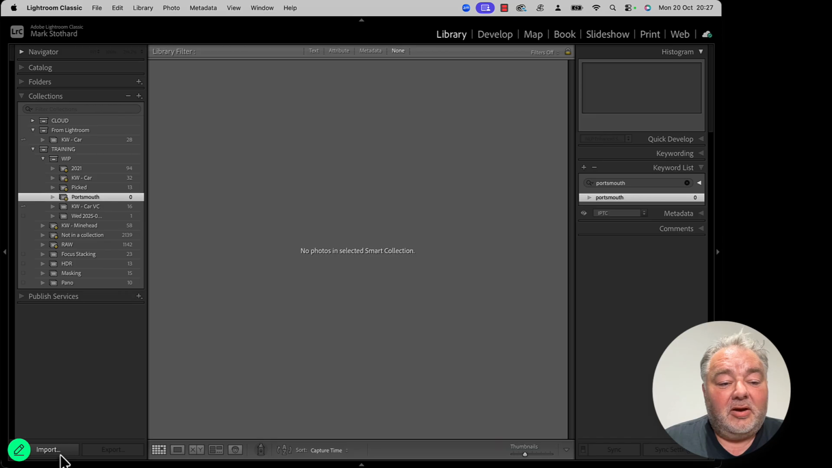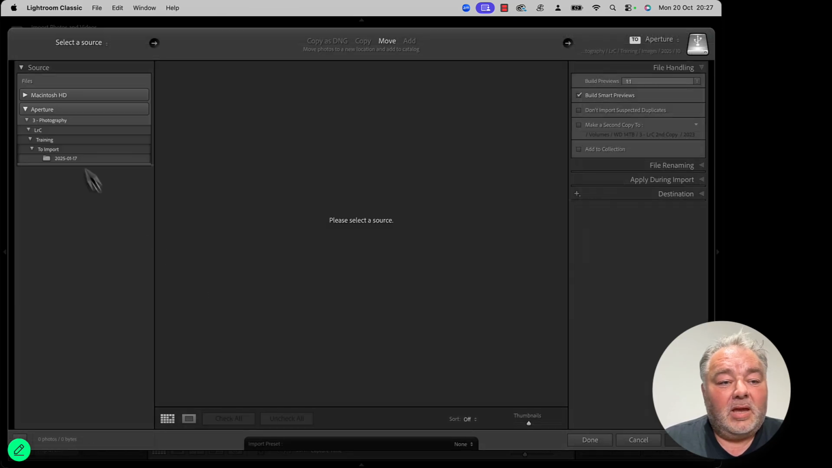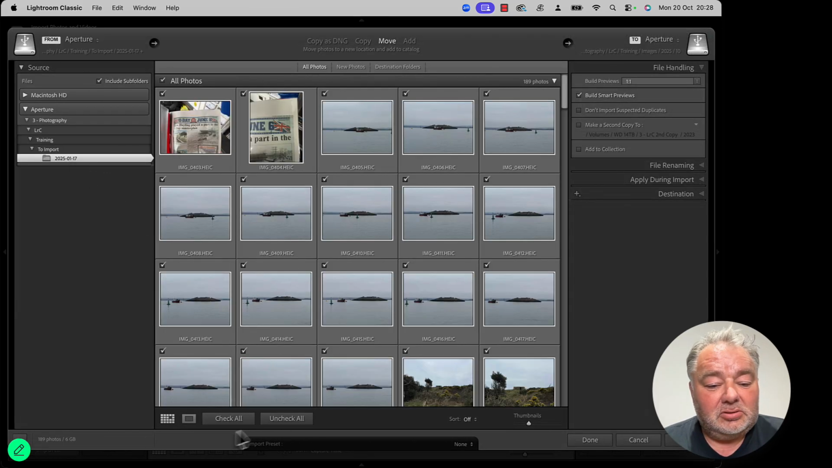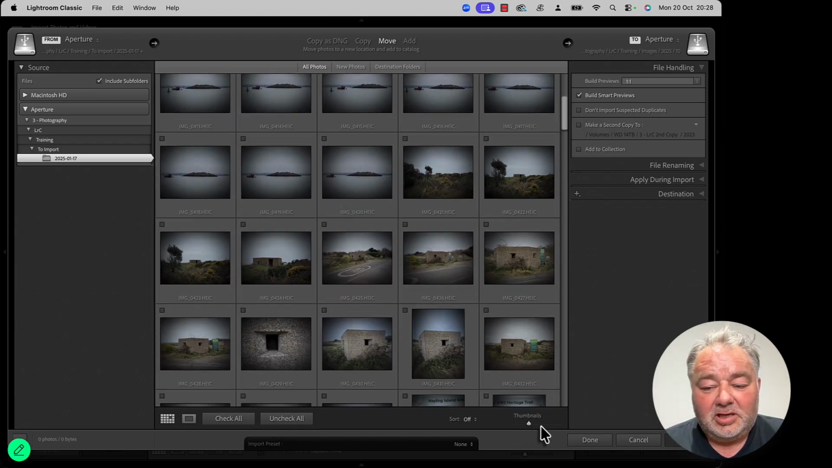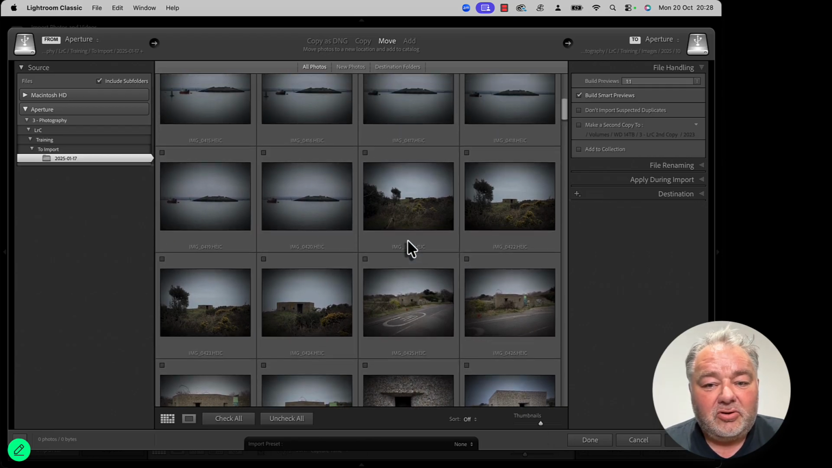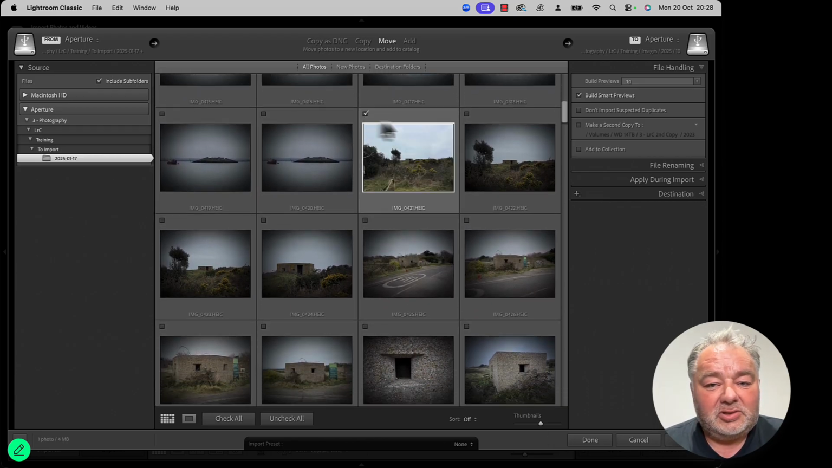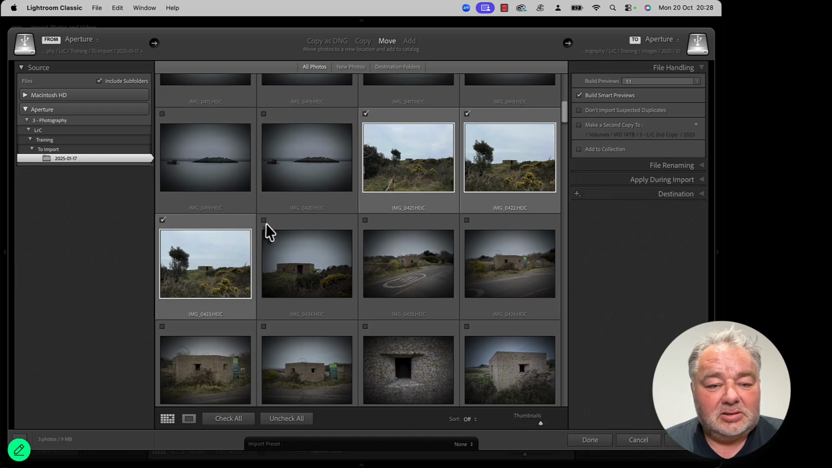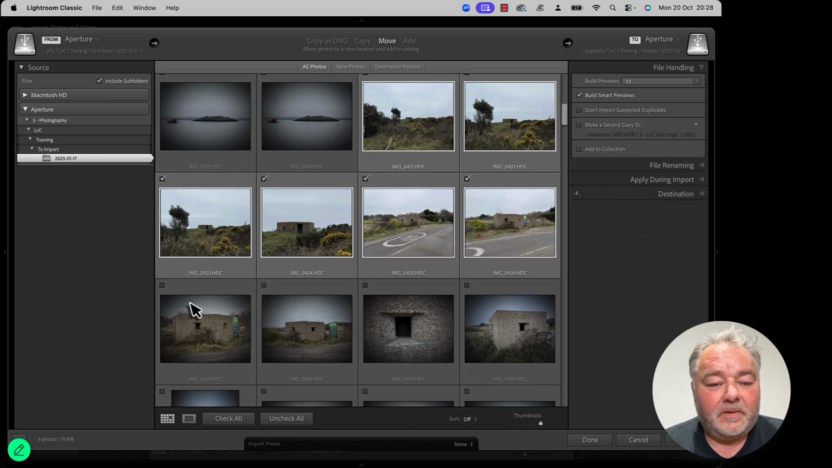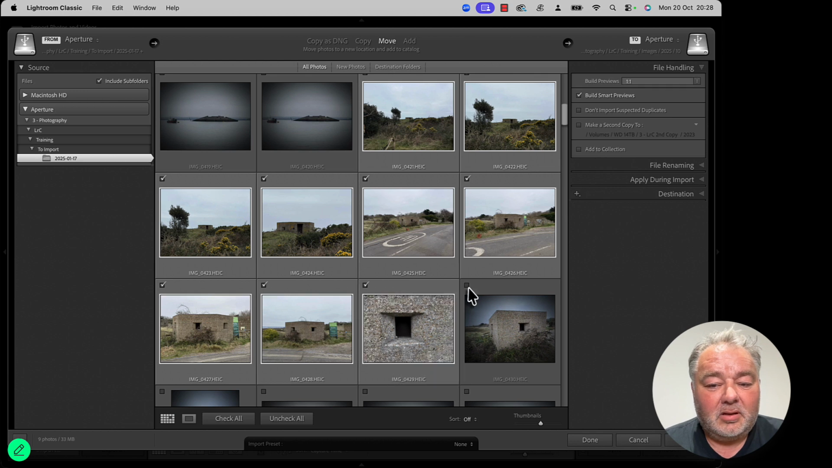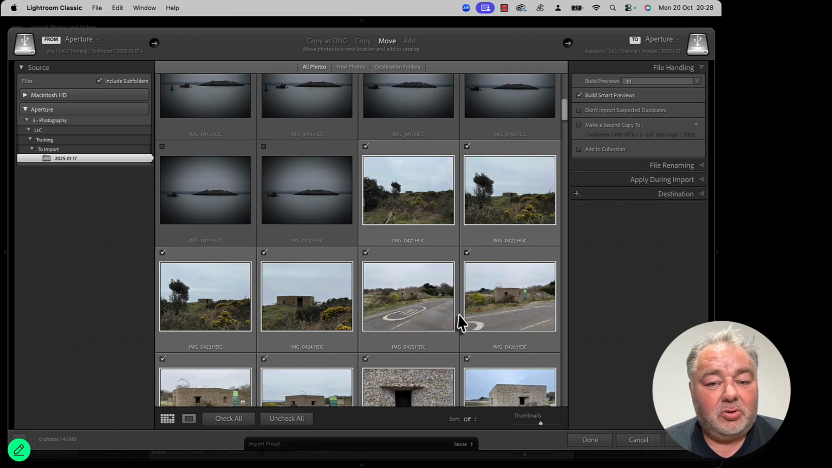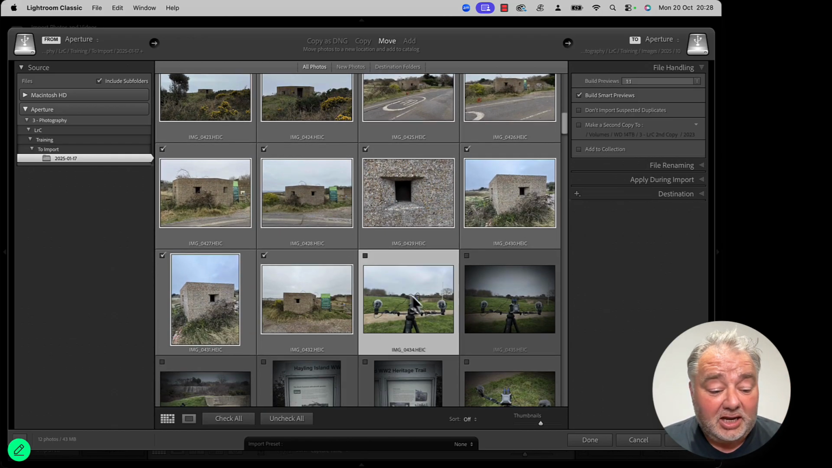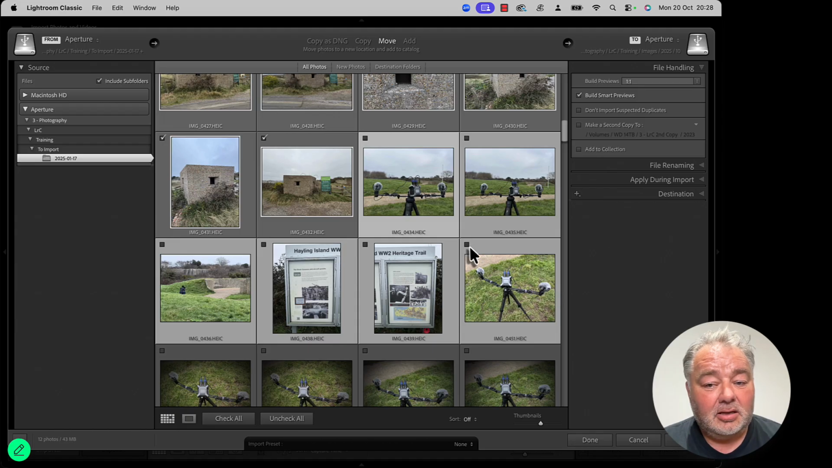So we go import, and we go and select. Now I'm going to uncheck all my images, increase my thumbnails, and look through the images. So I want this one, this one, this one, this one, and I'm ticking the tick box. I'm just going through them. These are the ones I'm going to import. It could be more, and you can shift click and tick, so you can speed that up.